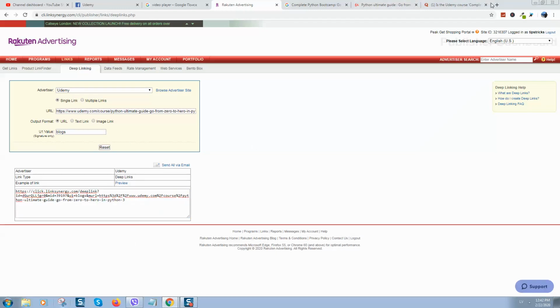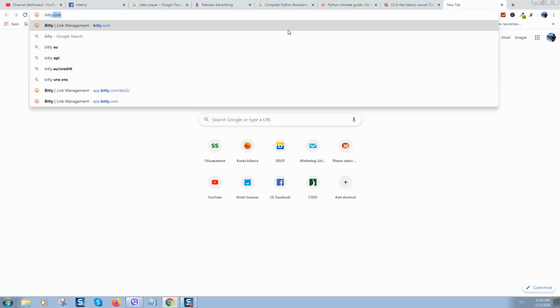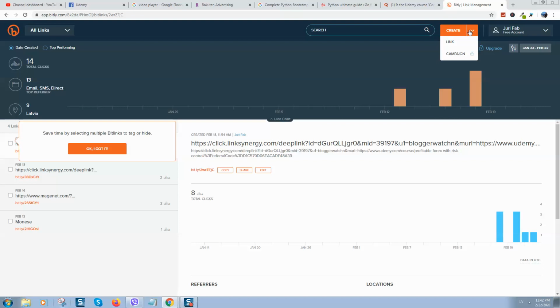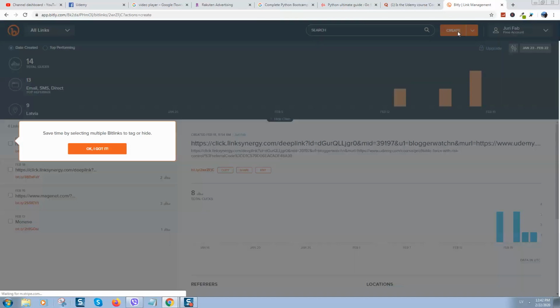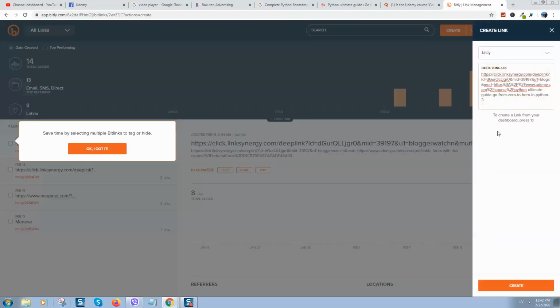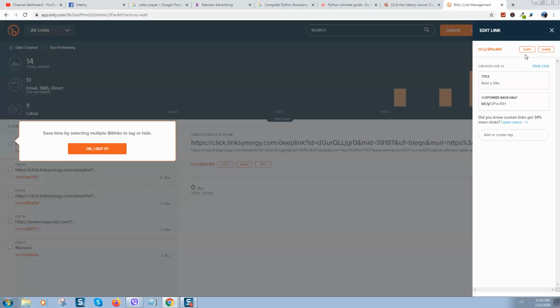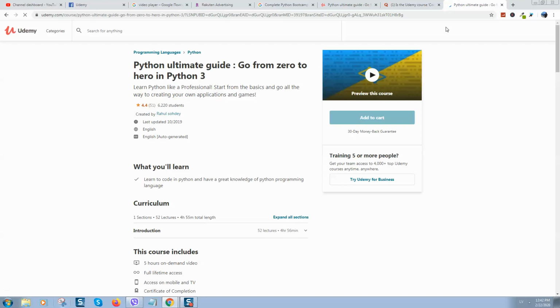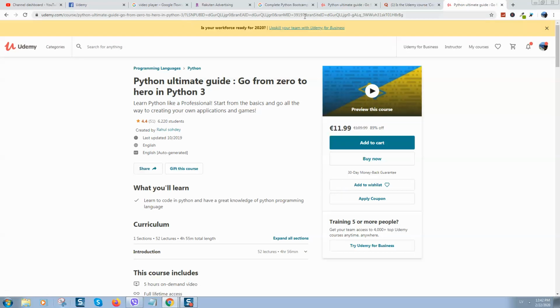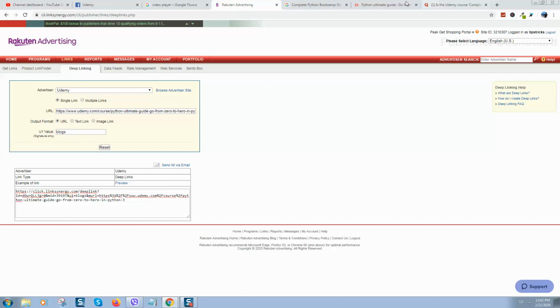Now let's create a bit.ly link in order to hide our affiliate link and in order to make some tracking for this link. So I'll click on create, paste the long link. Let's copy the short link. Let's test it out to see if it's working. Yes, it's working. Here is the affiliate ID, so everything is okay.